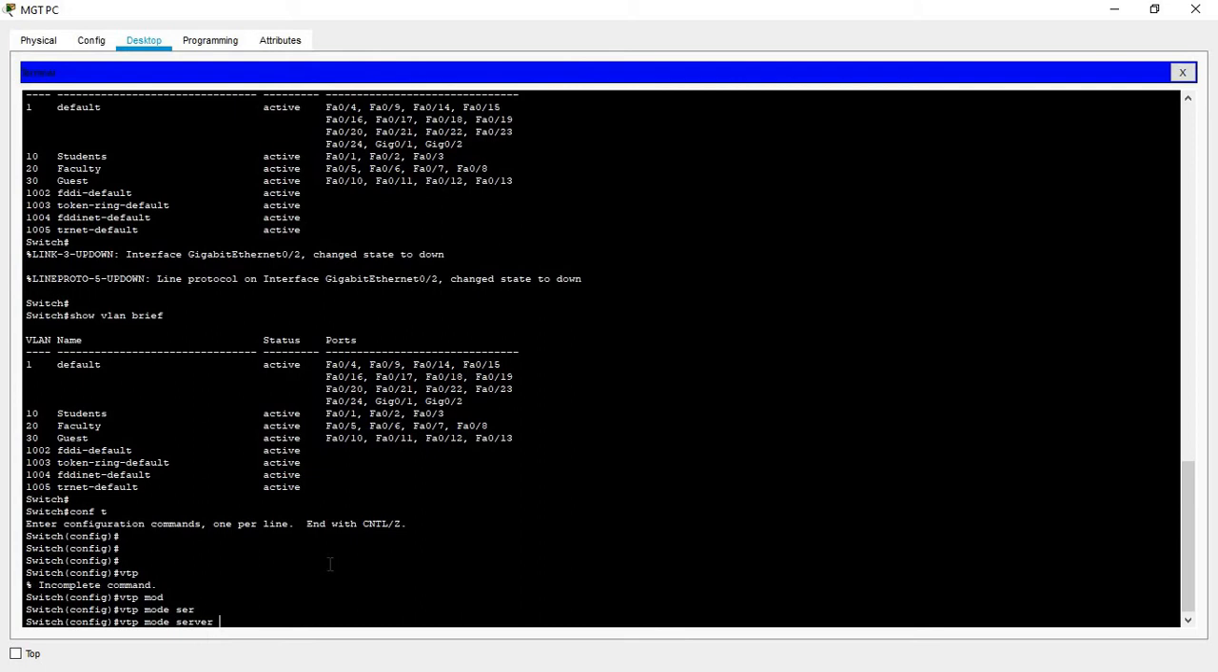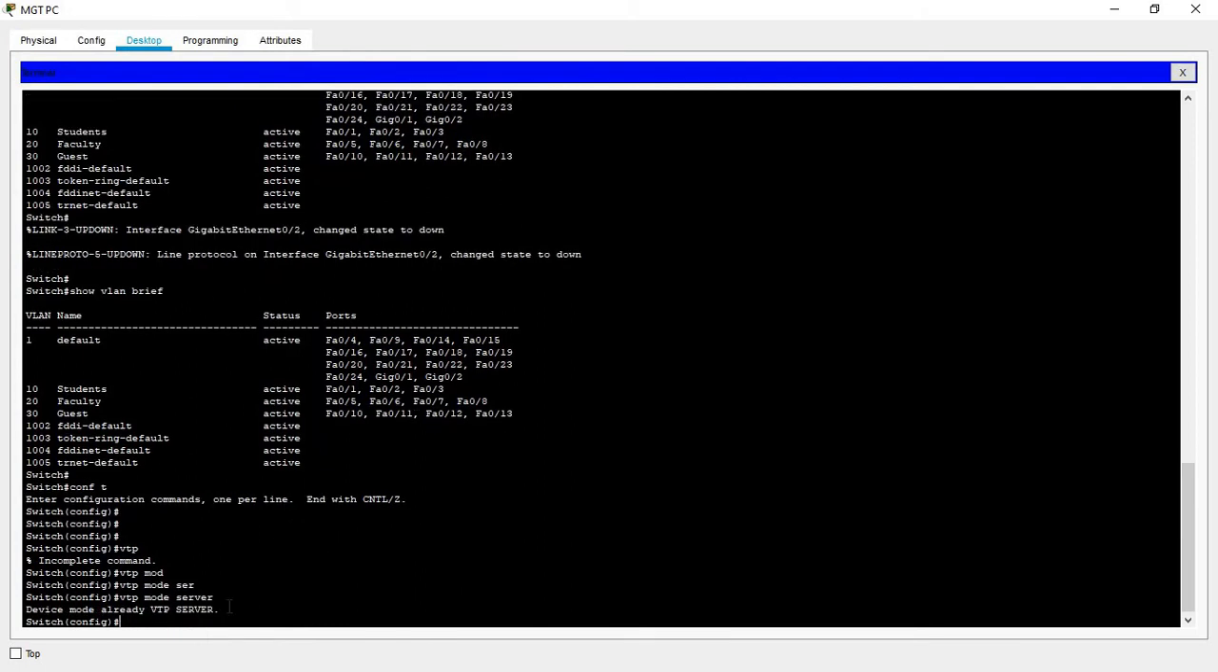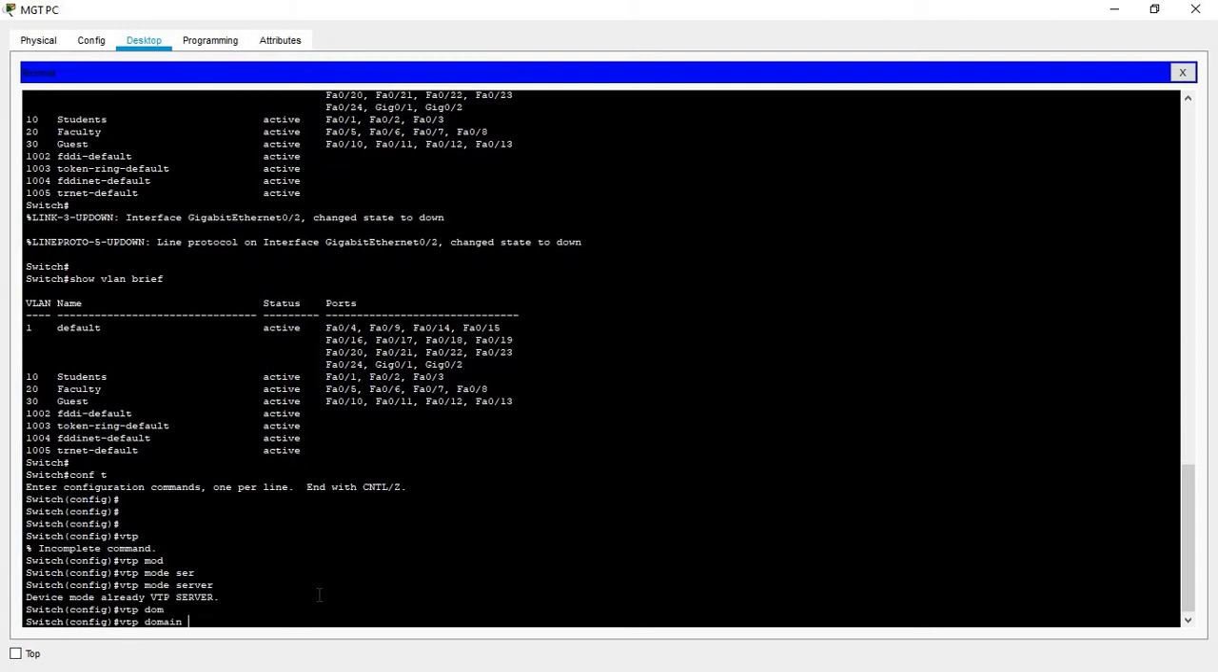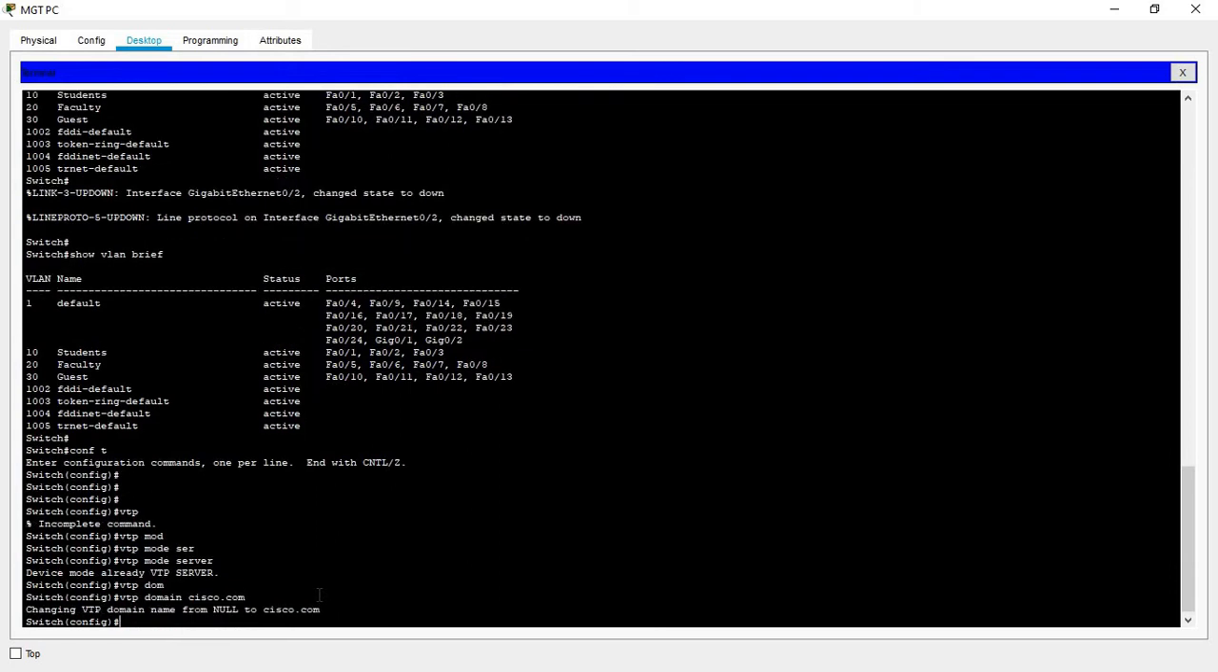Now, by default, all switches are in VTP server mode. So that's why you see that the device is already a VTP server. But just as confirmation, I have to do that. So after turning it into a VTP server, I need to create a domain into which those VLANs will be created. So vtp domain. Then I call my domain any name of my choice, like I can call it cisco.com. Then I hit enter.